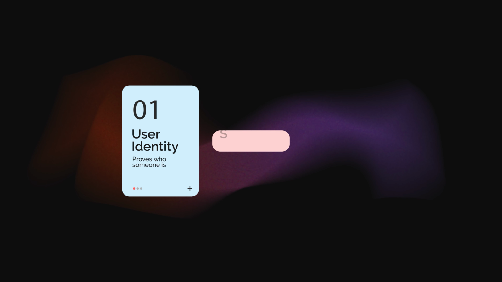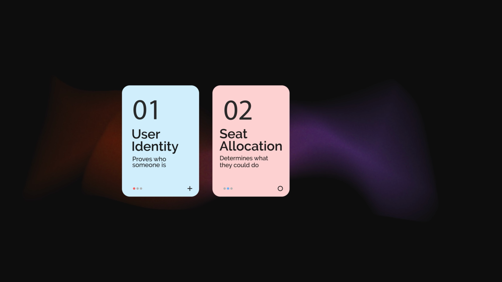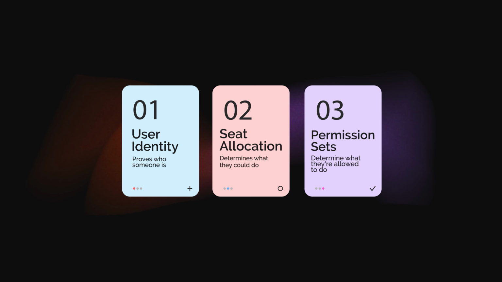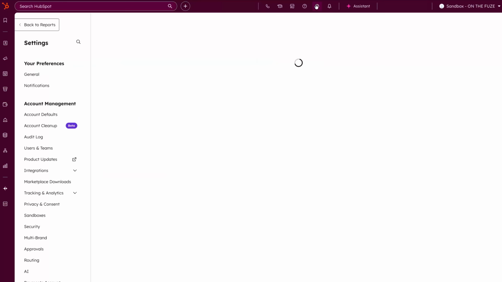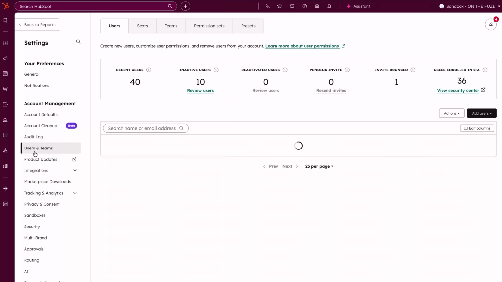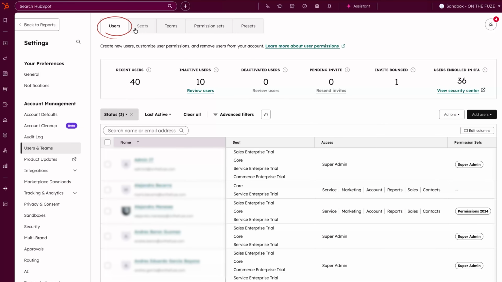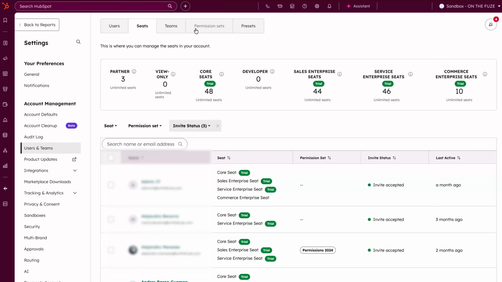So here's how they all connect together. Identity proves who someone is. Seat allocation determines what they can do. And then your permission set determines what they're actually allowed to do within that seat. So when you add a user in HubSpot, you're doing all 3 together, creating the identity, assigning their seat type, and then applying their permission set. Setting up permissions without a clear framework leads to security gaps, wasted licenses, and frustrated employees who either can't get their job done or can't see things that they should.